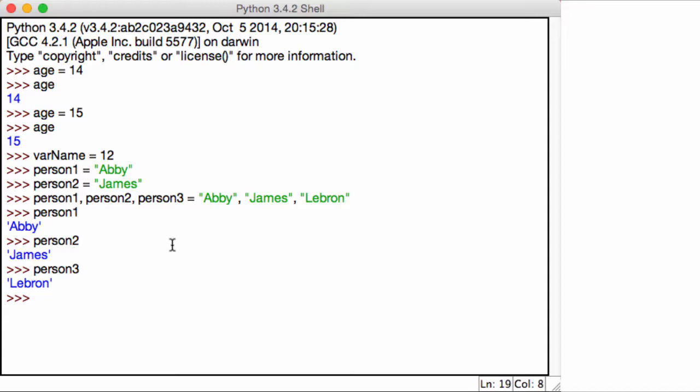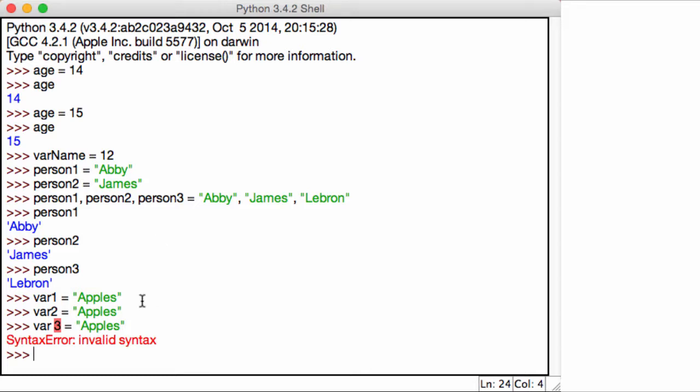Now let's say we had another case. You had one string. Let's call that string apples. And you had 10 variables. And what you wanted to do was assign apples as the value to all the 10 variables. So something along the lines of this. var 1 is equal to apples. var 2 is equal to apples. Whoops. Okay. var 3 is equal to apples, right? And so on. So right now, as you can see, it's giving me an error. var 3 is equal to apples, invalid syntax.